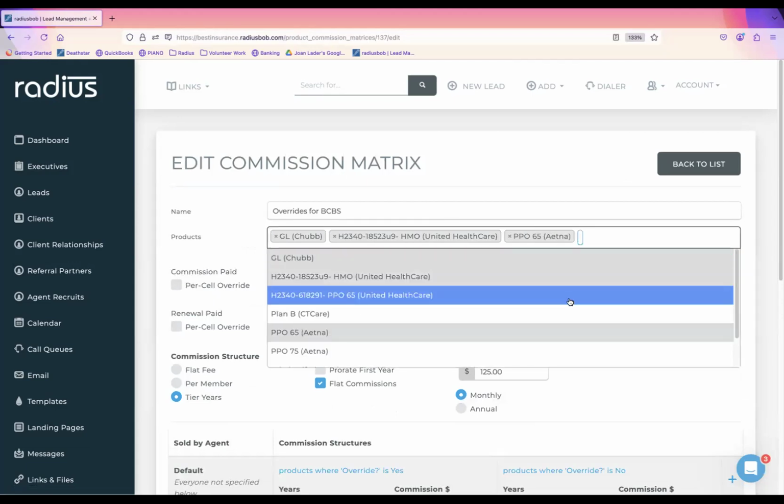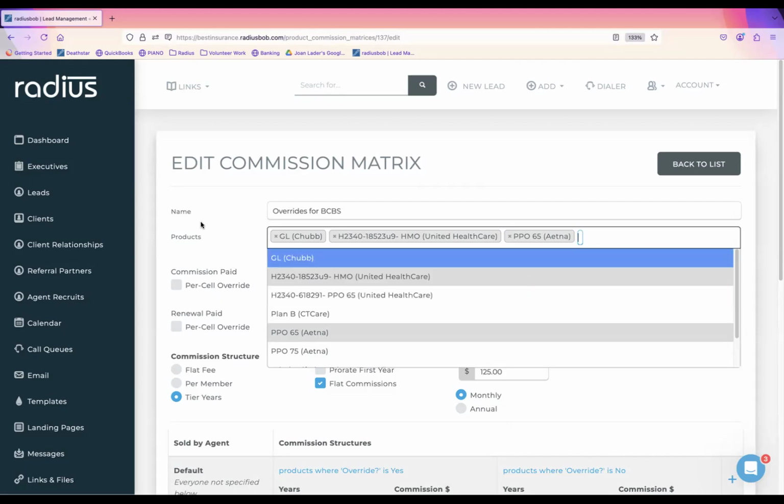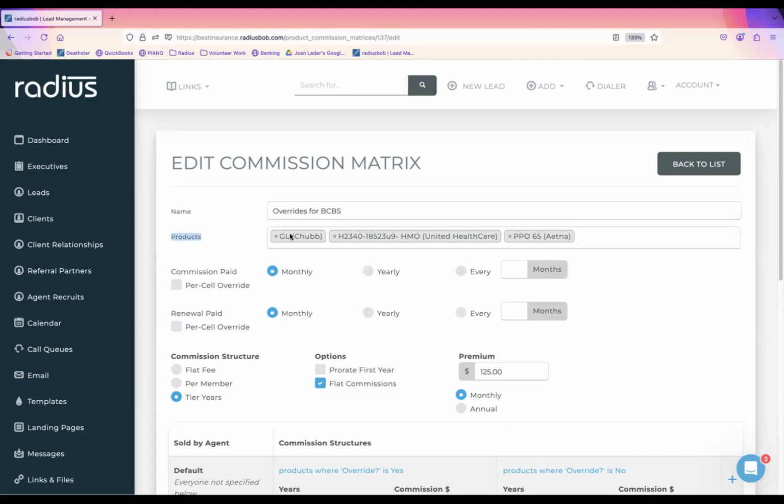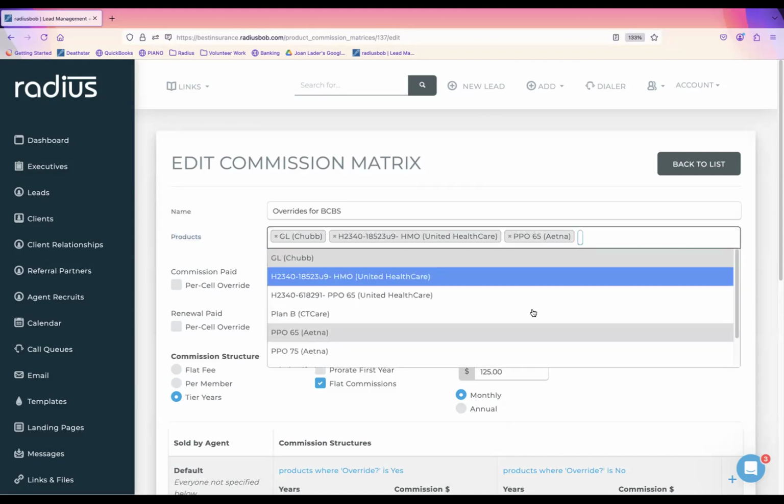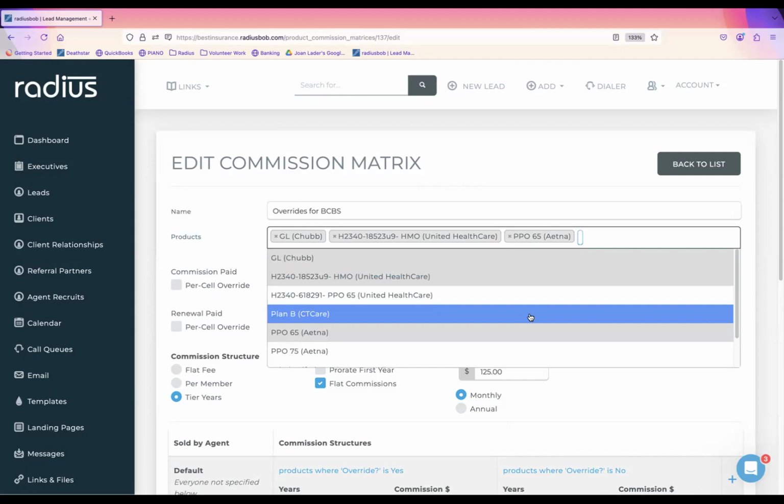With MAPD, for example, you're pretty much getting a state standard, or even multiple states. Everything except for Texas and California is going to get this rate. So you could literally put all of your other states' MAPD products in this product row here. It doesn't matter if it's Chubb, United Healthcare, or Aetna, you can populate all of those in.